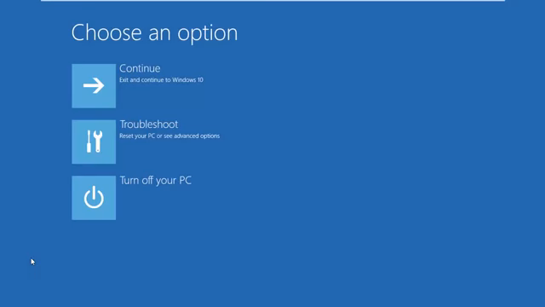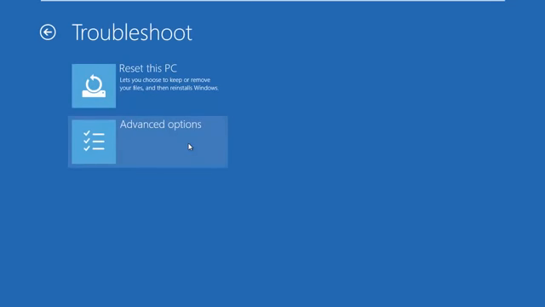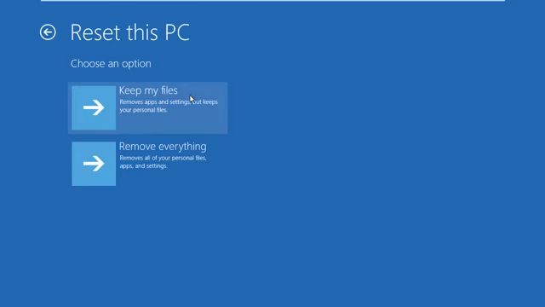This is gonna take you to this screen. Select Troubleshoot. Select Reset this PC. And here we are, prompted with the same options for resetting your PC.